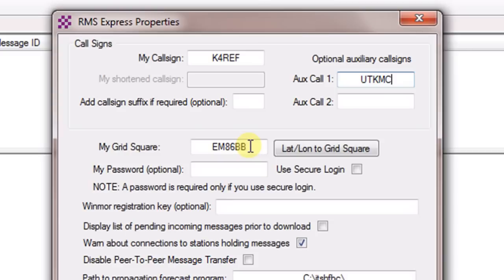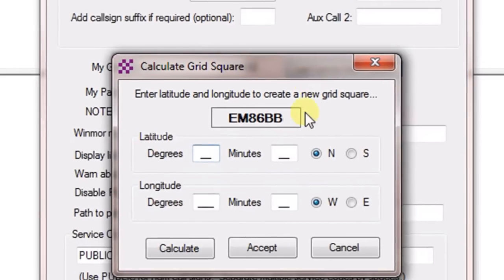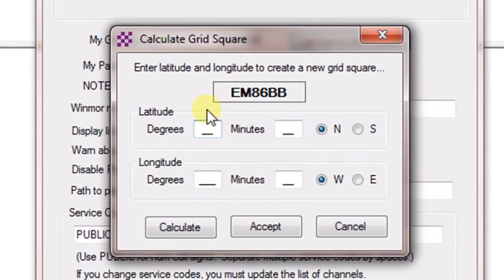This is the current location of the system that's operating. If you don't know what it is, you can go over into the box where that calculates it and just fill in the latitude and longitude. Hit calculate, and it'll come up with the grid square that you're in, and then just hit accept to actually place it in the box here.